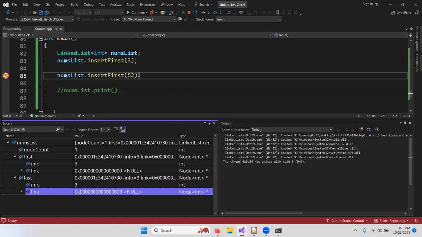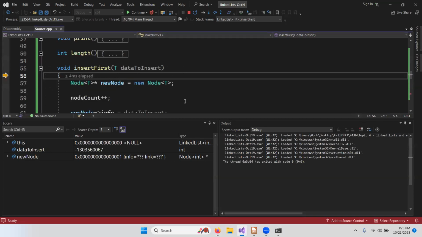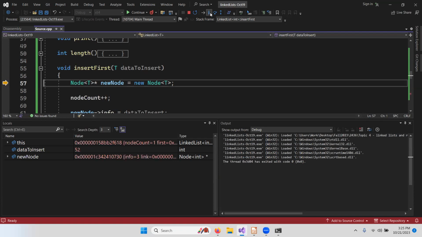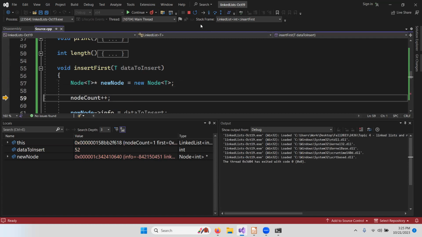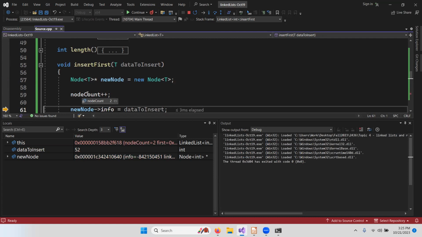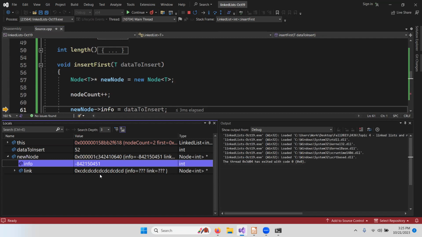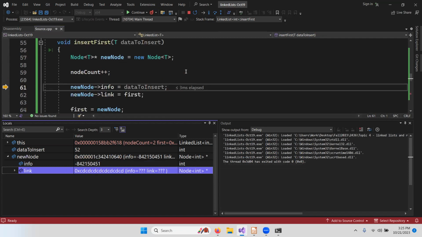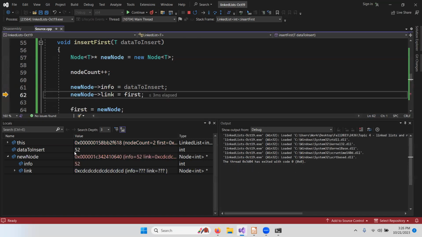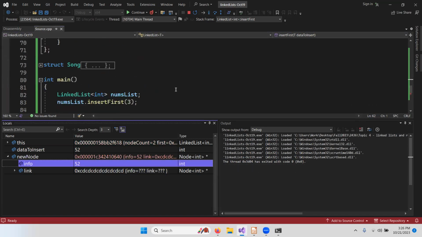Okay, so insert first. Let's step into that function. Okay, we create a new node on this. Now we increment the node count, which was 1 previously. So now the node count is going to be 2, as you can see. The new node has some memory address, uninitialized. Now link equal first is going to get set to the address of that first node, the node containing the value 3. The info is 52. That's what I passed in here.